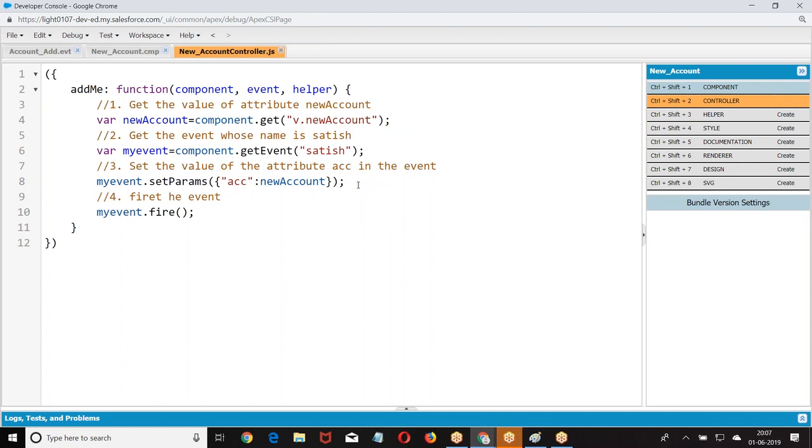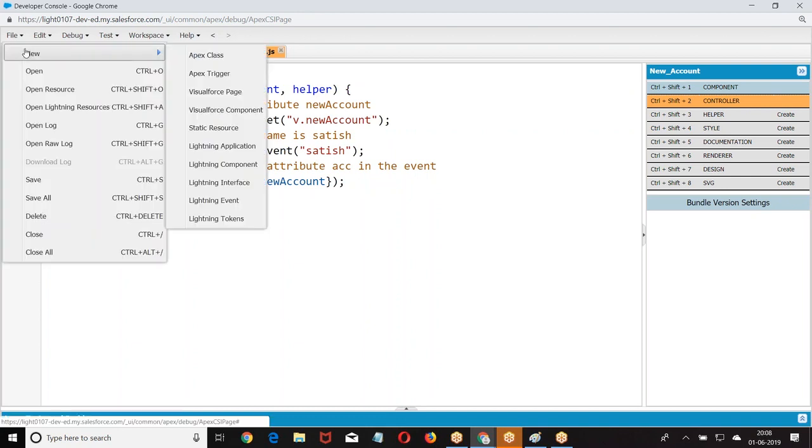Any query on this? Whatever the new account we have got, get that element. Then read the value of new account, get the event called Satish, then set the parameter called new account, fire it. Right? So we have the next component here.